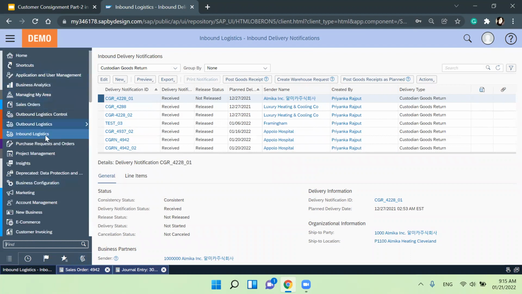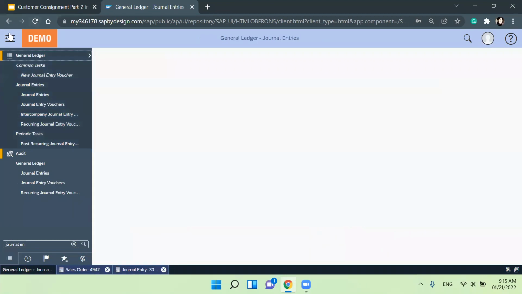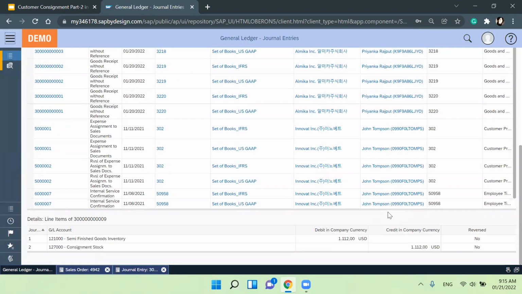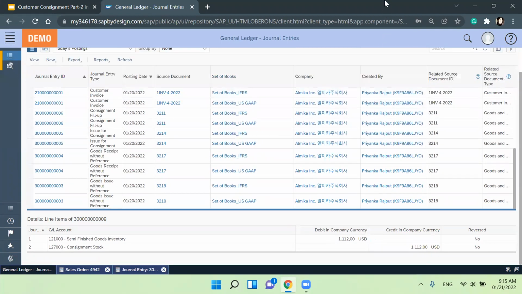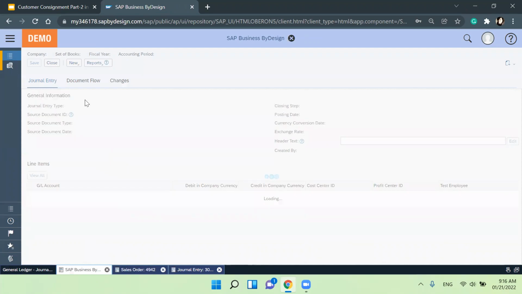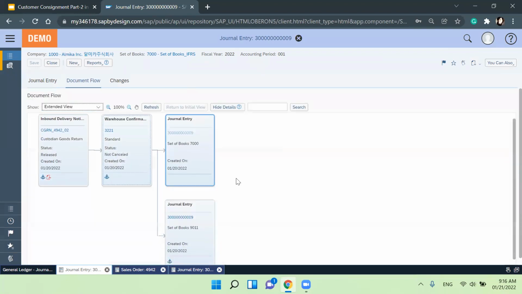Let's quickly check the journal entries. Yes, we can see that there's a journal entry as return of non-consumed consignment. So remember why it is non-consumed: because this has come from the consignment fill-up site. It was not used, so this was before issue. That's why it's coming like this. Yeah, we can see all the details here.